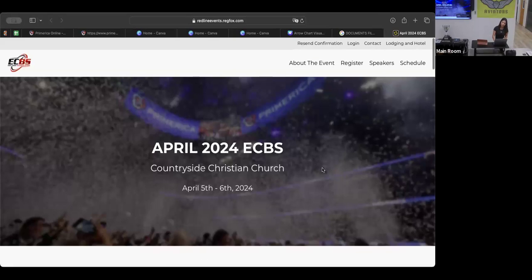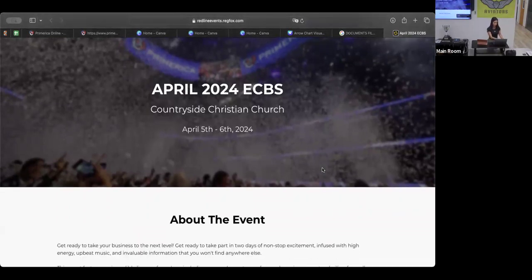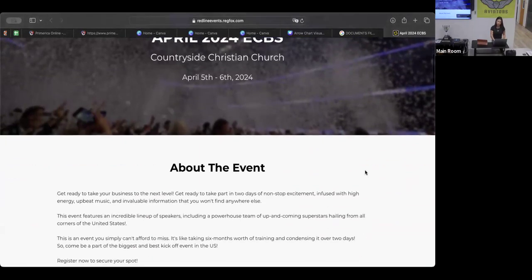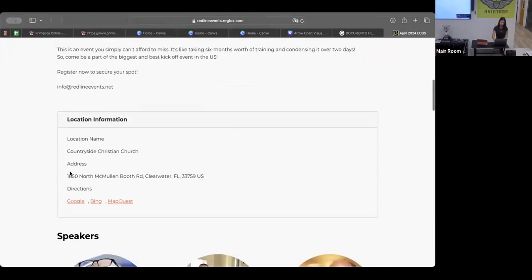So it's here, in the Countryside Christian Church. This is April 24th, it's this weekend, so it's the 5th and the 6th? So it's Friday and Saturday. Now, basically for this event, here's the location, it's here in Clearwater, so it's not that far from our office here in Tampa.